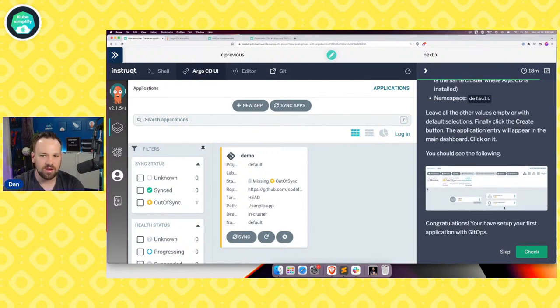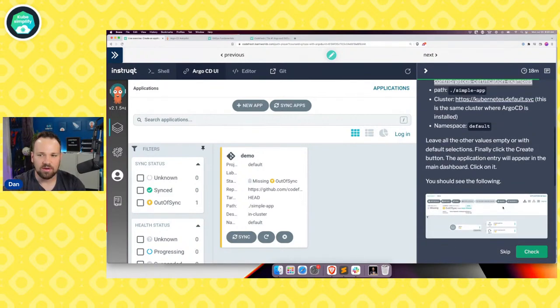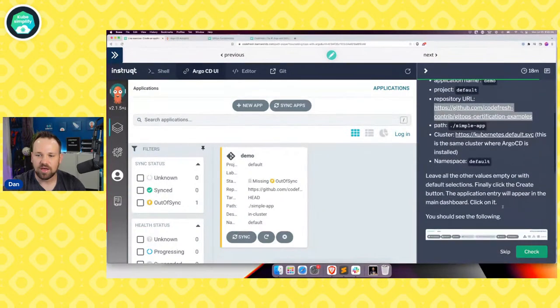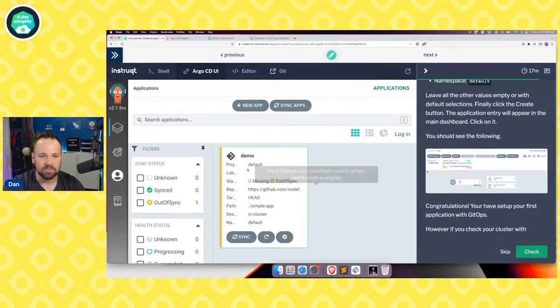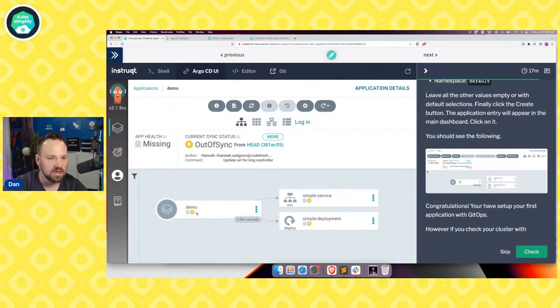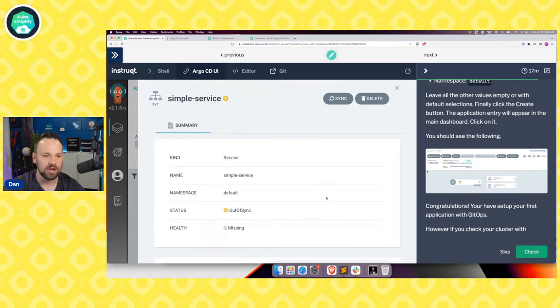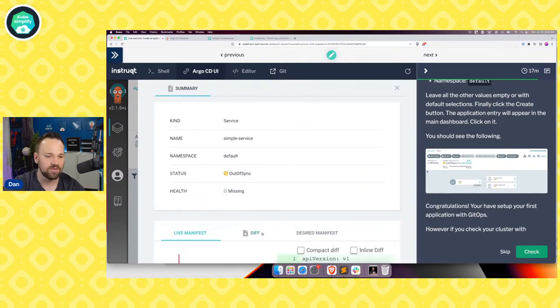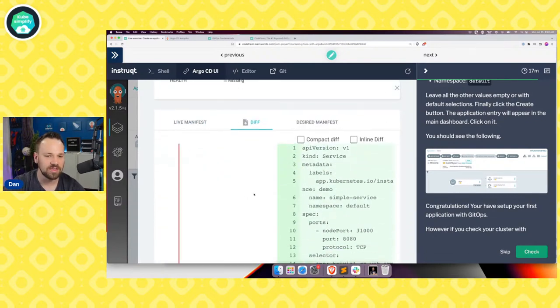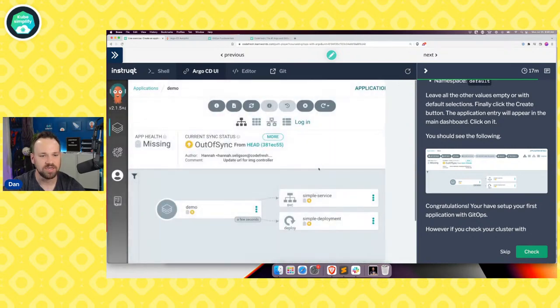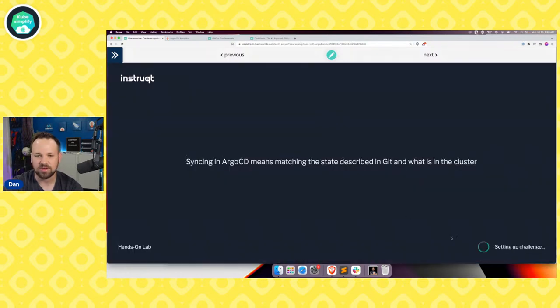So now that we've created it, let's go ahead and click into it. And you can see that within the application is expecting to have a service and a deployment up and running. And if we look at the summary and the diff, you can see that there isn't a live manifest because it hasn't been synchronized yet. We don't have auto sync turned on. So let's double check this, and it's going to make sure we've got our application deployed. Great.